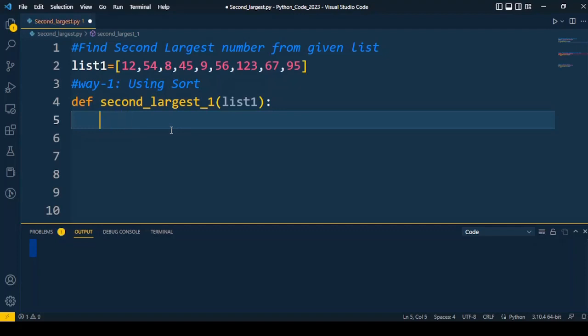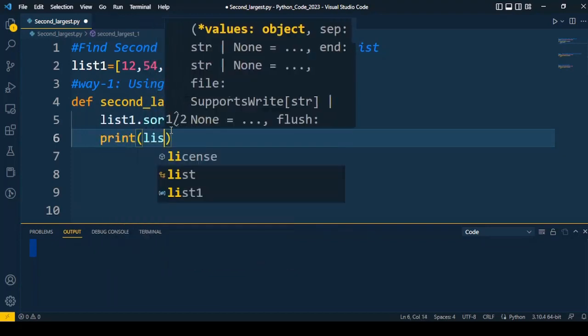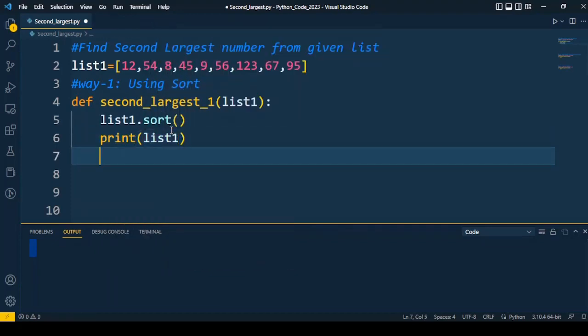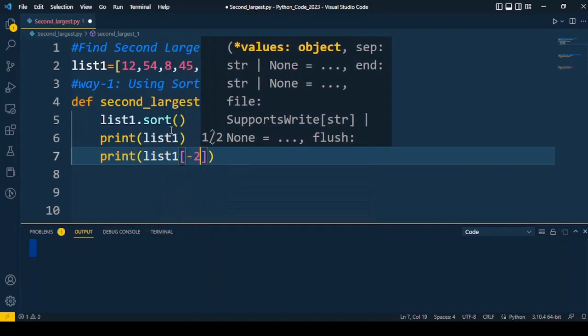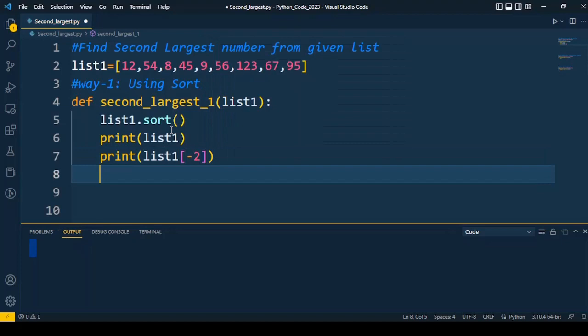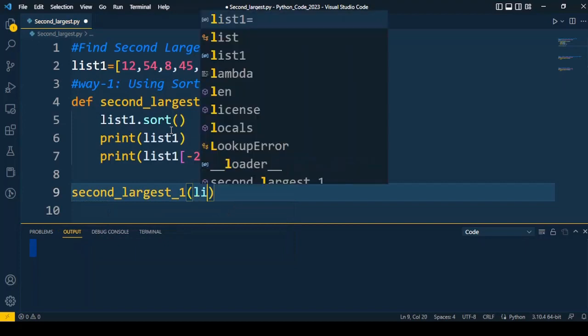So here I write a function second largest, first approach, having input list1. First of all, I am going to sort list1 using the sort method. Then I will print the list to check whether it is really sorted or not. After that, we know that in Python, indices go from 0 to n, and if I want to print the indices in reverse order, we can use the negative index. So here I write print list1 of -2 because I want to print the second largest element from the list, and I call the function second largest with input list1.